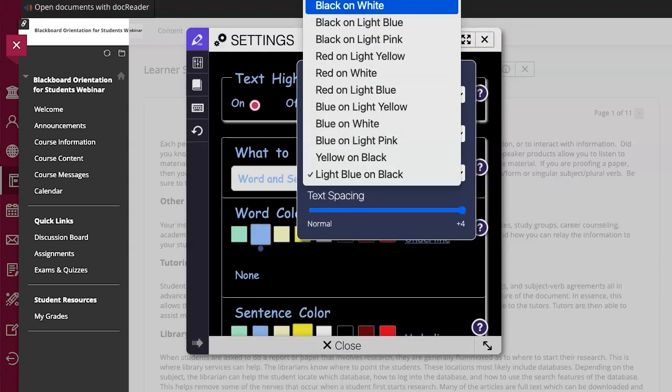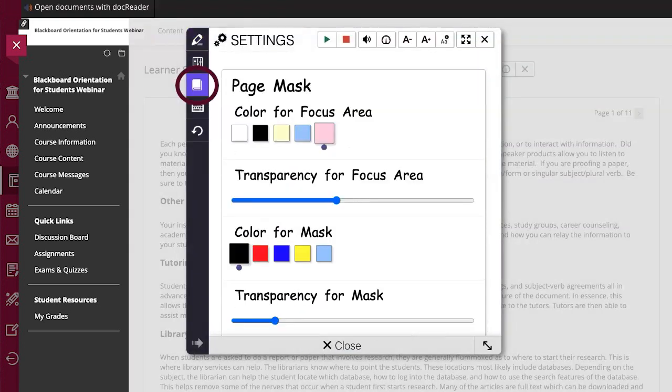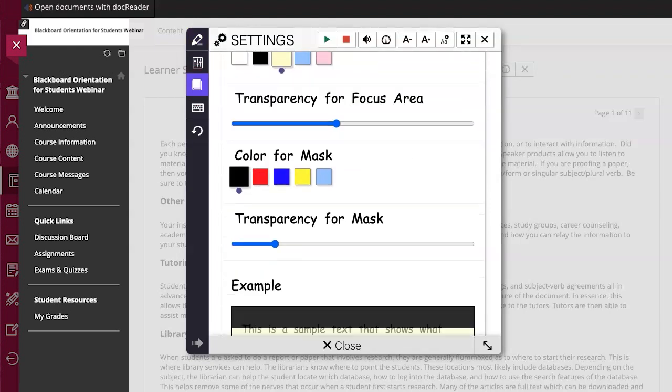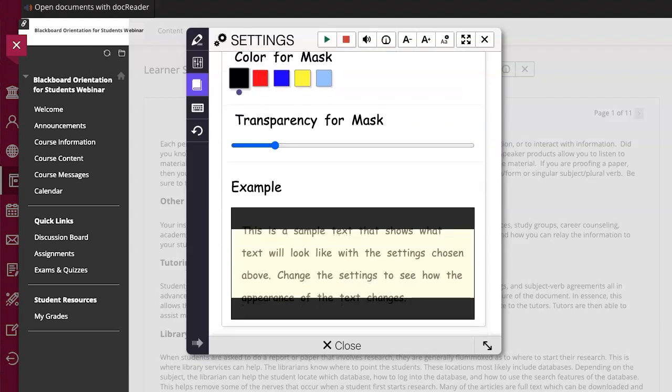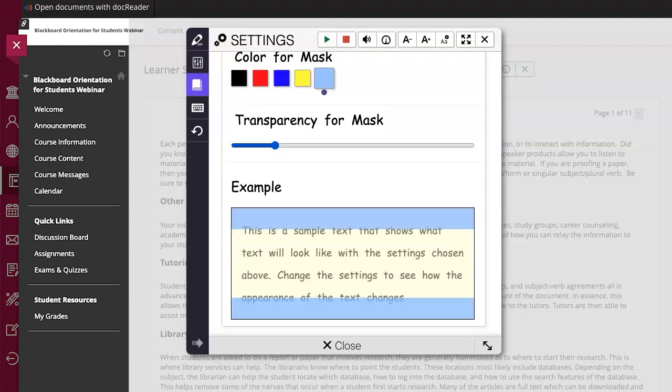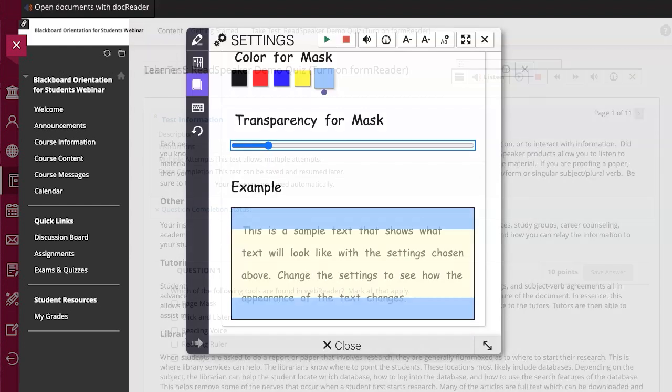Let's swap back to a white background, and let's look at the page mask settings. Select the color of the focus area, the middle area, and the transparency for it. Now, let's select the color for the mask, the top and bottom horizontal stripes, and the transparency of it. Settings are stored in the cookies and cache of your browser.